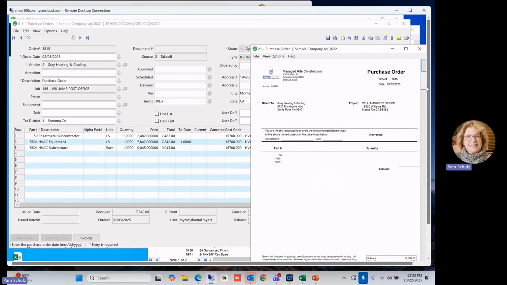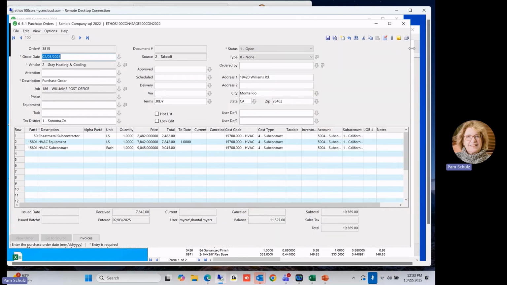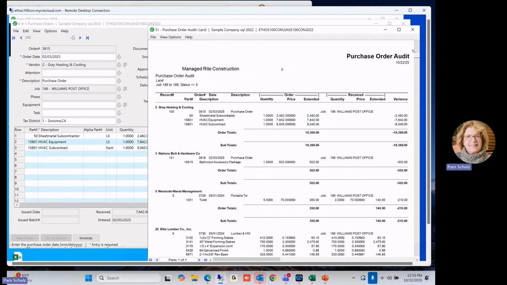the purchase order. There are also numerous reports that exist, such as the purchase order audit, which for a given job will compare what was ordered against what was received, and also the price that something was ordered at versus what it was received at.